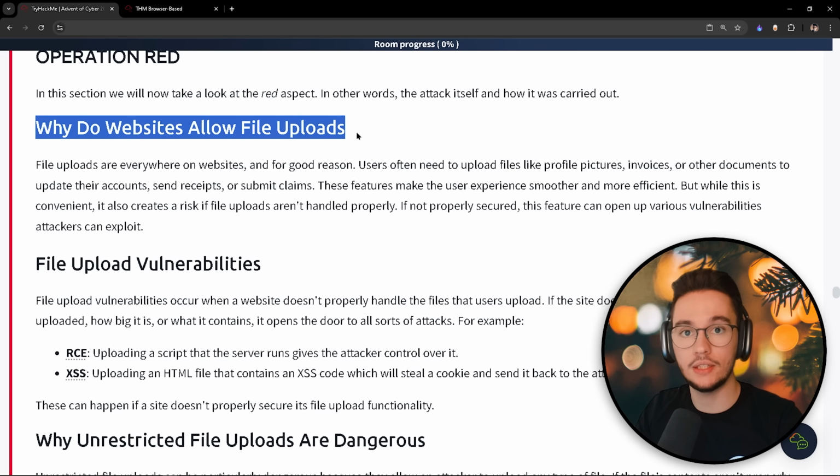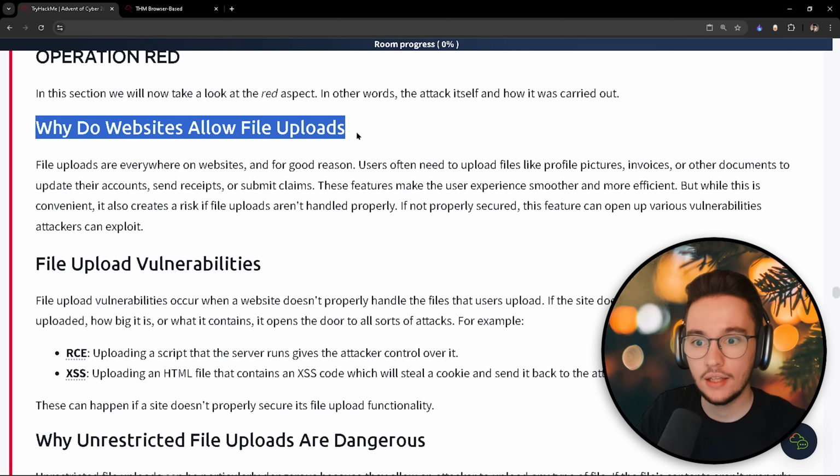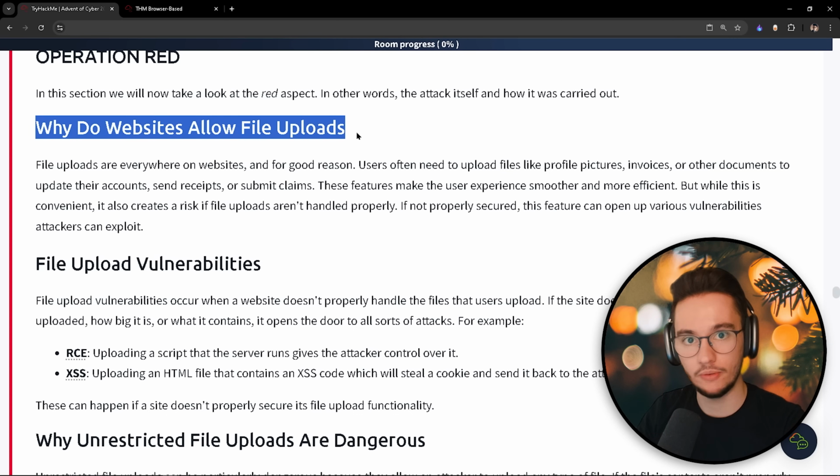Now, the problem is when those applications don't have any filters or any validation on those file uploads. So for example, if you're trying to upload your profile picture, you're probably uploading a JPEG file or a PNG file and not an executable file or a PHP file with code inside it, right? So what happens is, if the applications are not doing any validation, the attackers might do some malicious activity by leveraging that insecure file upload vulnerability.